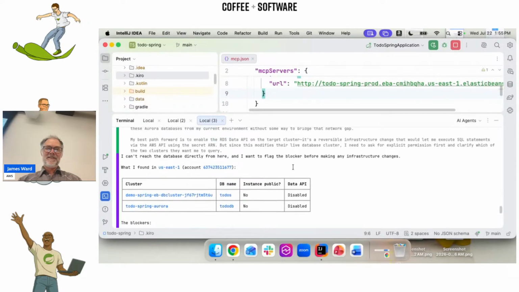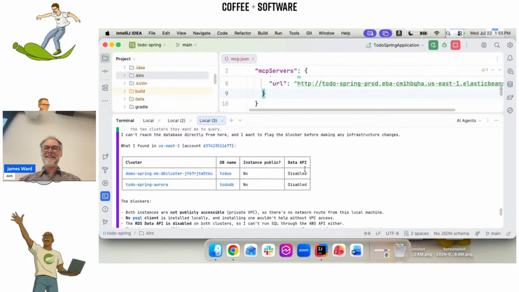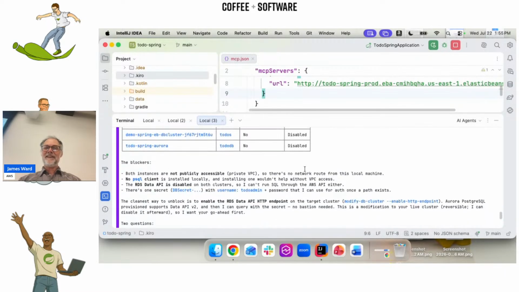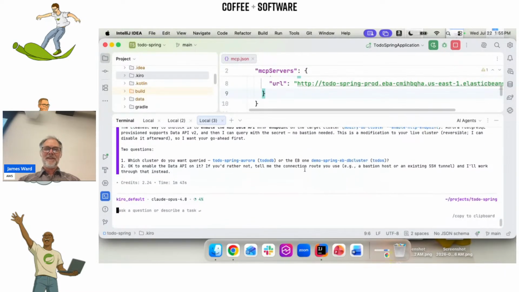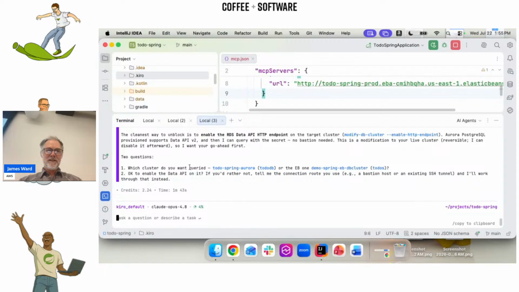So please create IAC. So interestingly, it's like I can't get access to that database. Oh wait, two questions. Which cluster do you want to be queried? This is to-do Spring, right? This one.